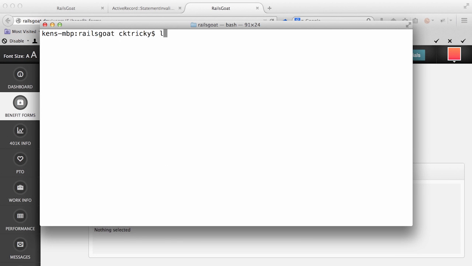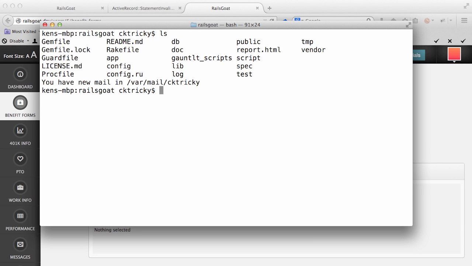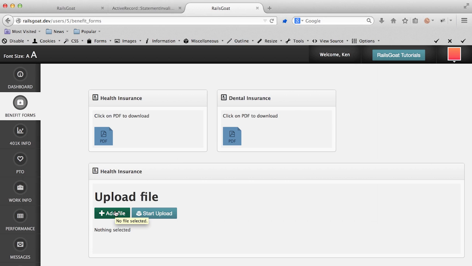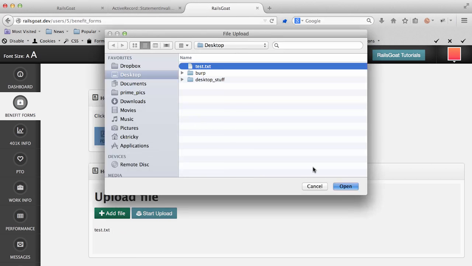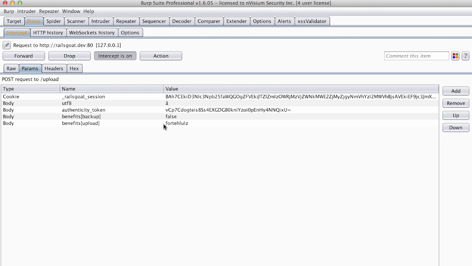First, we check the files and folders in our directory. Note a lack of the "this is a test" directory. We'll choose a text file and upload it. We catch the request in our proxy and change the backup parameter from false to true so that the make backup method gets called by the application.